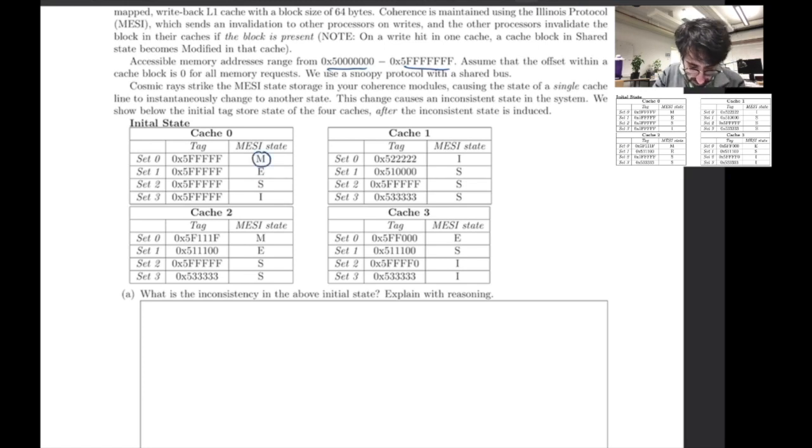Okay, let's start with this cache line that has an address with this tag and with this set. And we can check that it's not present here in cache 1, is not present in cache 2, and is not present in cache 3. So this should be okay. So let's check the next cache line that is in exclusive state. So this is in cache 0. We can see that it's not in cache 1, not in cache 2, and not in cache 3. So this is okay as well.